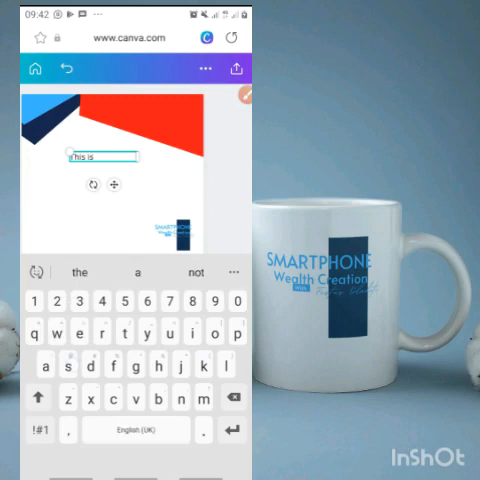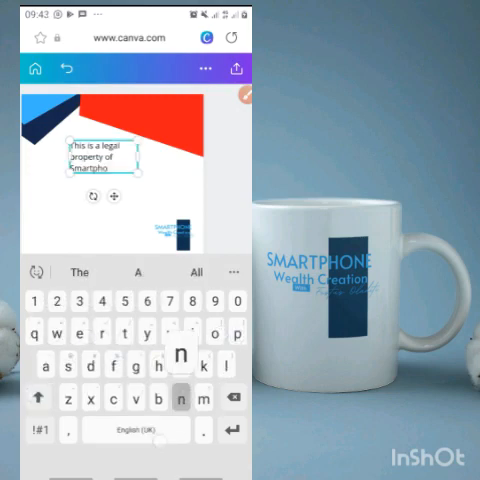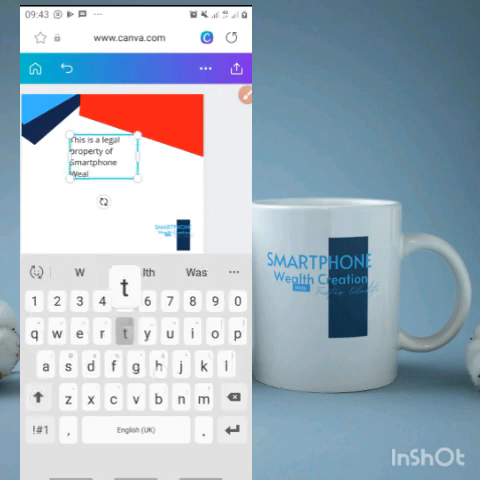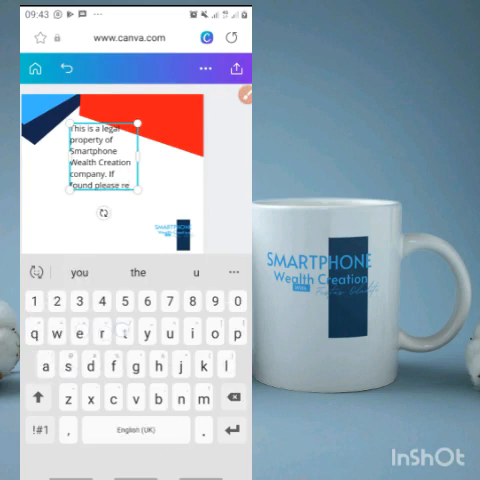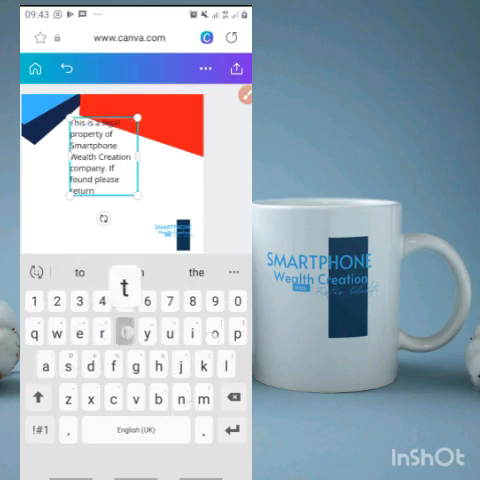Is really property. Let's see, I can't remember the word again. Of smartphone wealth creation company. Full stop. If found, please return to the company.